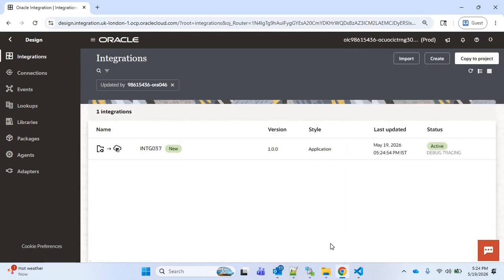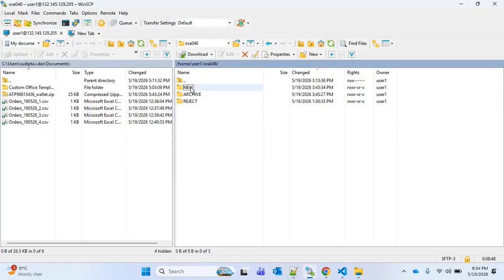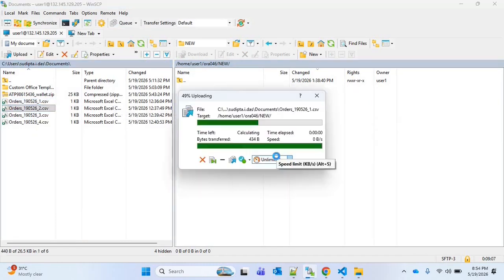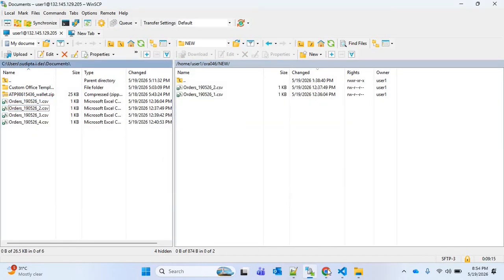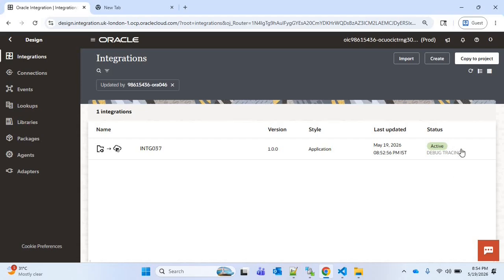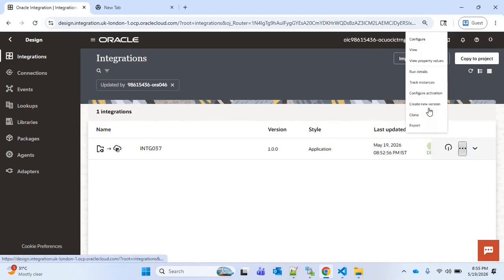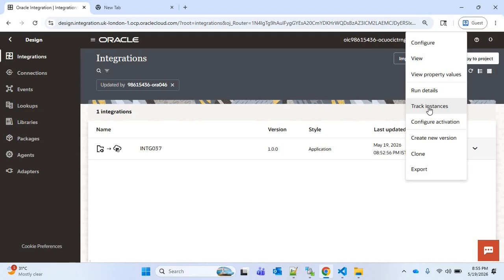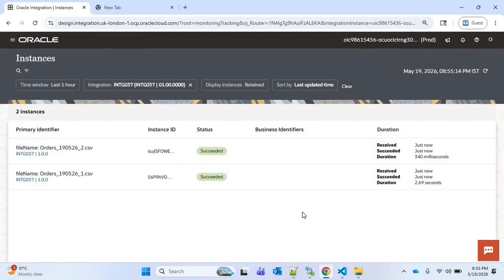The integration is activated successfully. Now I'll go to the WinSCP and within the new folder, I'll upload two files. So the files are successfully uploaded. Now the integration should be triggered automatically. So I'll click on the three dots and click track instances. As we have two files in the new folder, the integration was triggered two times.